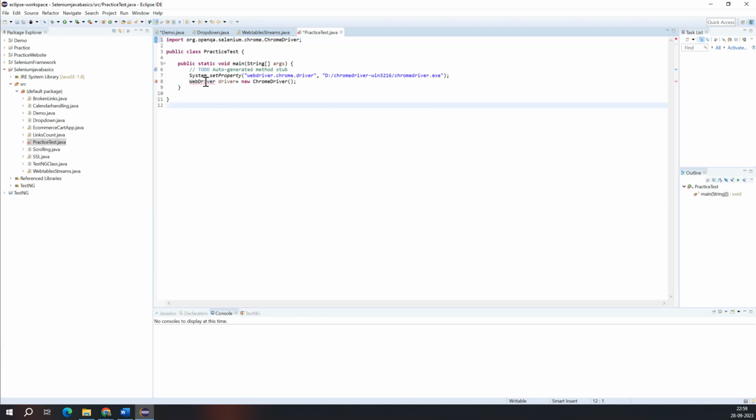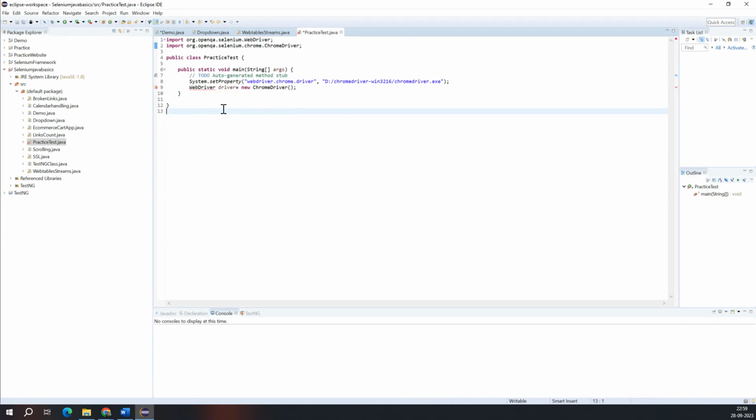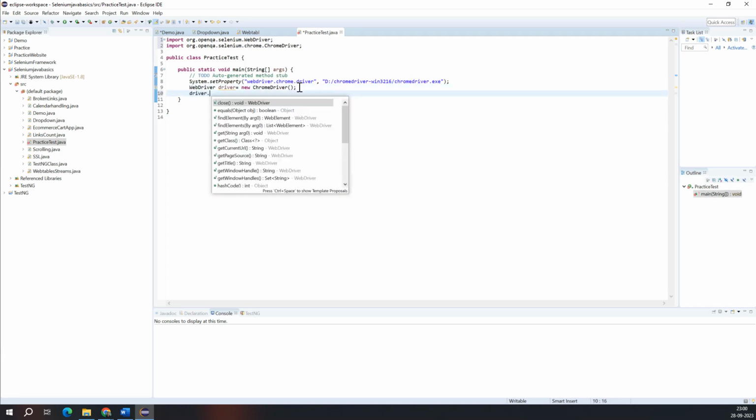We have one more error, that is it cannot identify what the WebDriver type is. So import WebDriver from org.openqa.selenium. Click on this. So it is importing WebDriver from org.openqa.selenium and importing ChromeDriver from org.openqa.selenium.chrome. Okay, so now let's write driver dot.